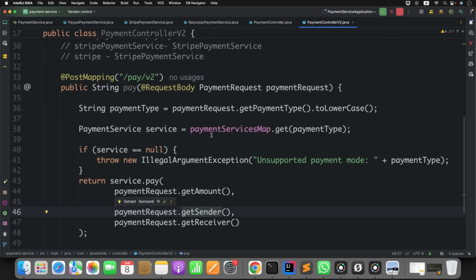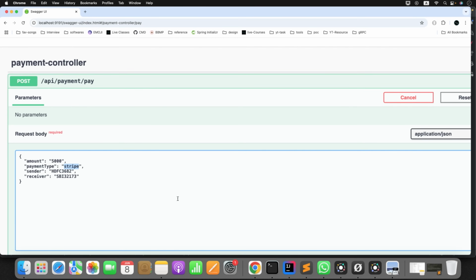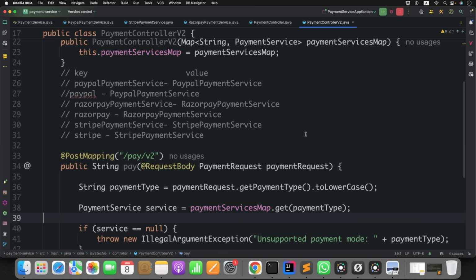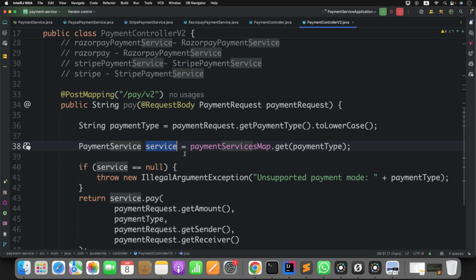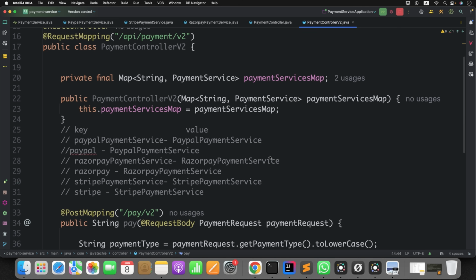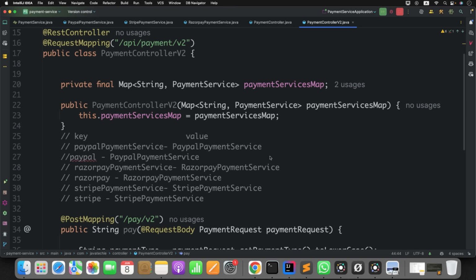Now this is simple. When you get the input as Stripe, let's take the same example, what does it do? It will go and check in the map: payment service map, give me the object of payment type Stripe. Now which object will you get for Stripe? You will get the Stripe payment service implementation. Then you have that particular object reference. Now call the method. It will redirect to the Stripe payment service. This is the simple approach or best practice you can follow when you have multiple bean implementations and you want to dynamically switch based on the input.